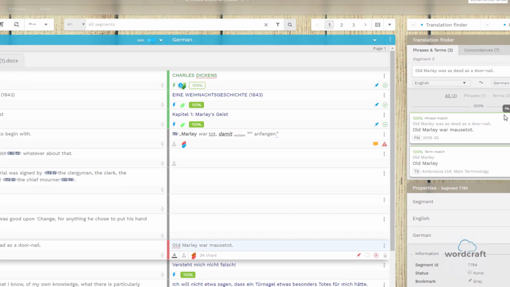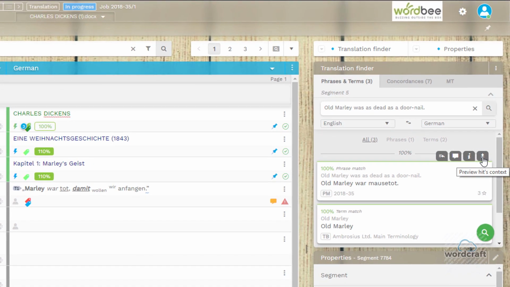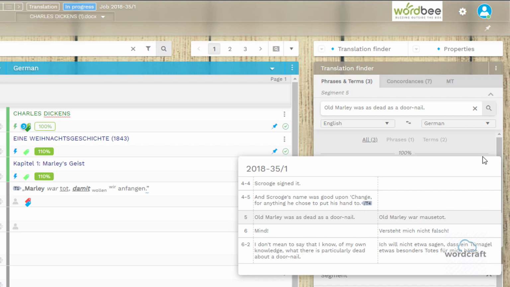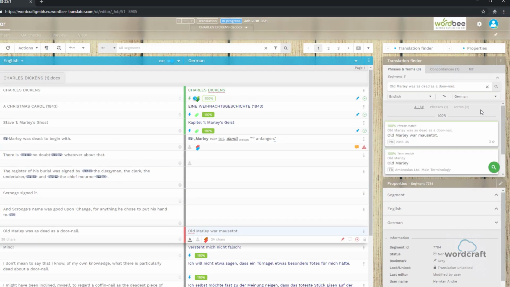The last tool lets you view any of your match results in context. Clicking on this icon will open a context menu. Here you can see two preceding and two following segments from the translation where your match occurs. The context it can give you is valuable information if you are unsure about certain terms and phrases.